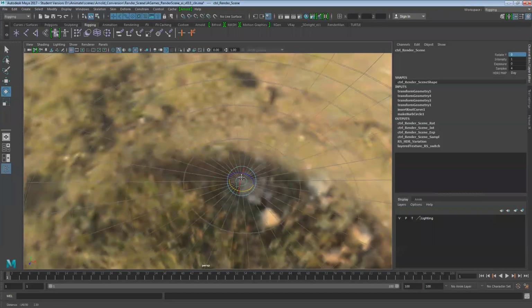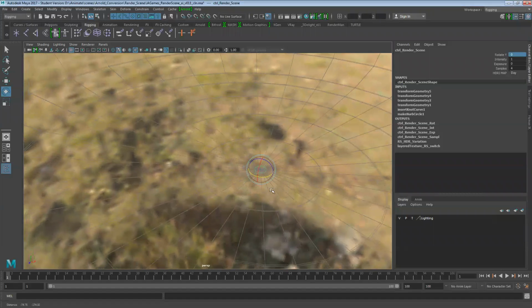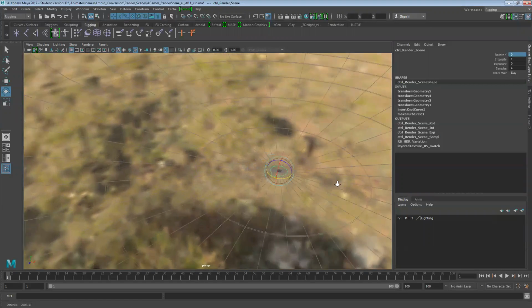We have today a new light rig for Arnold. It's coming with Maya 2017 now, and I think we got some pretty cool renders out of it. So let's take a peek.